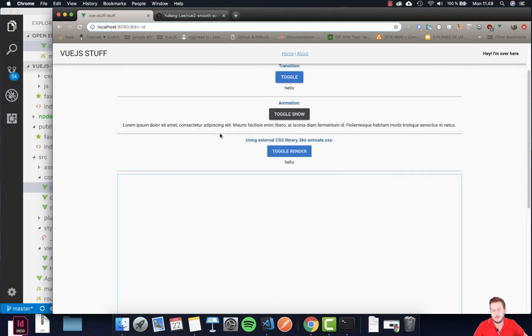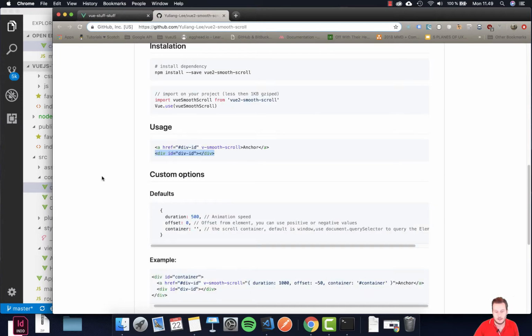So let's click refresh, and if we click anchor, now you can see it scrolls down, boom, kind of fast, but it does a smooth scroll instead of doing it instantly. That's great. Now what else can we do here?